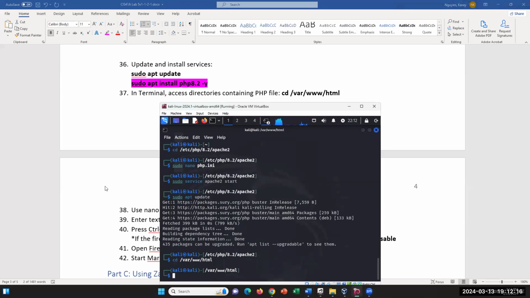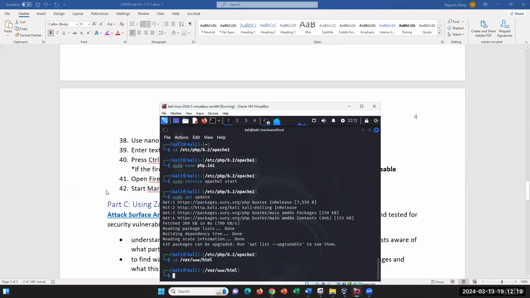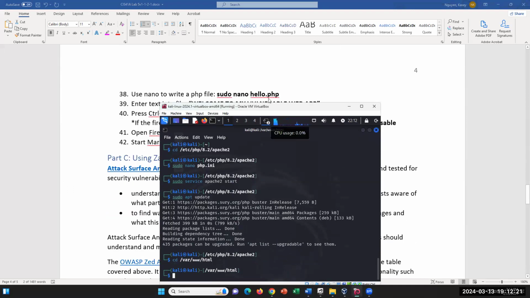Okay, so once we're in this directory now, we're going to create a PHP file. And yes, you can take a PHP class, right? But PHP in Linux is really easy. You can just make a PHP file. You can have it edited to fit CSS and so on. So we're going to do a sudo nano hello.php.